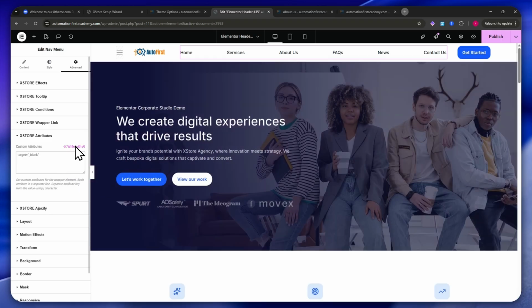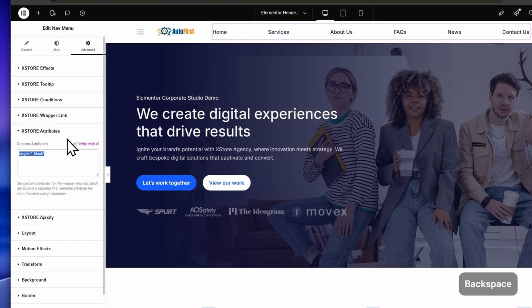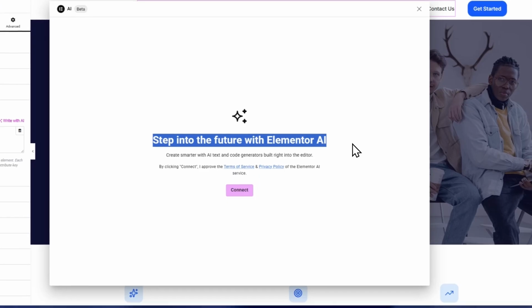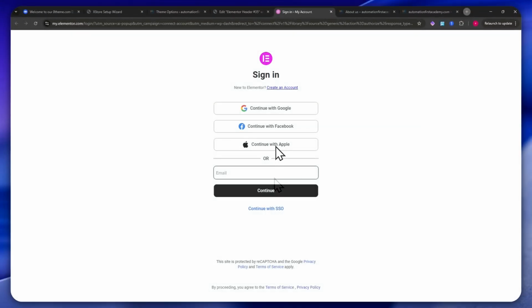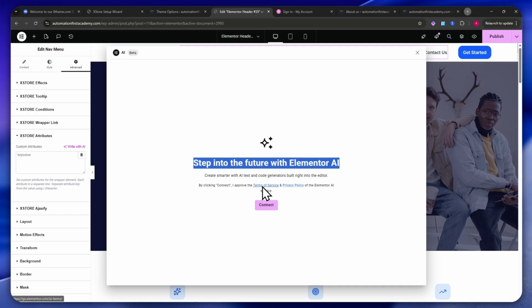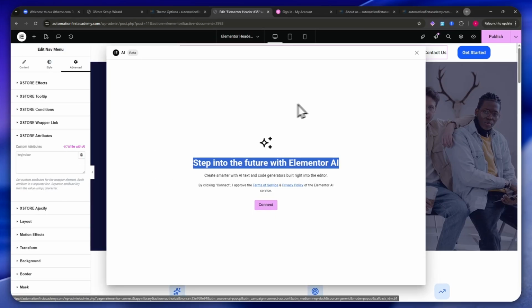You could also use AI right here to write the custom attributes for you. So you can click on Write with AI, and then you can step into the future with Elementor AI. You can click here on Connect. With this, you actually need to log in to your Elementor account if you want to use Write with AI in writing your attribute.